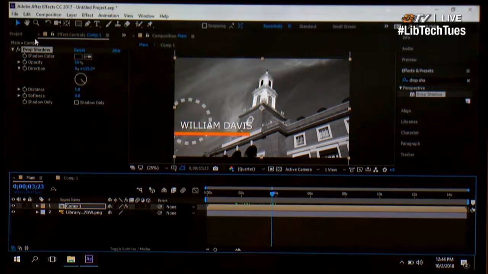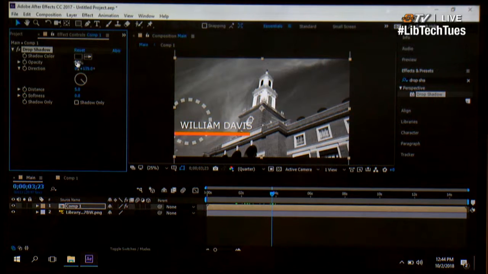And over here on the left, it automatically opened an effects control panel. And so we can bump up the opacity of that, make it darker. I can make it softer if I want. Can bring in the distance. And these are all choices that are up to you. It's your taste of how you want to adjust your drop shadow.